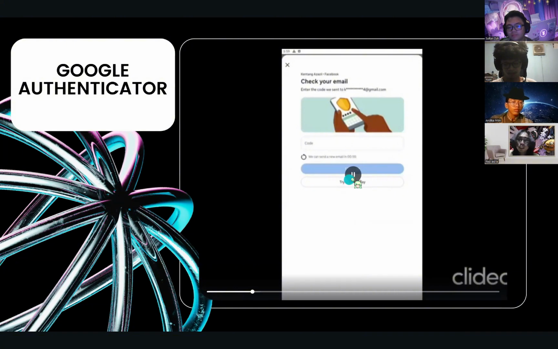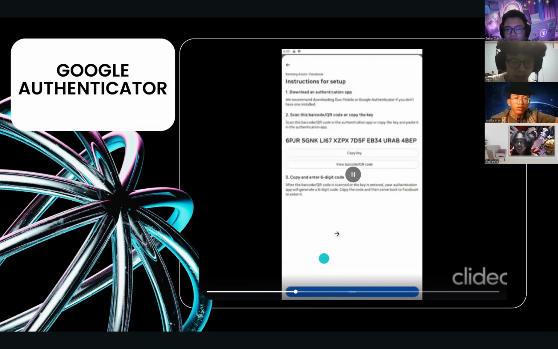Just open the email, and the code will be there. The email is the one you use to log in to your Facebook account. You can fast forward a bit after I enter the code. Once you've entered the code, Facebook is going to ask if you want to use an authentication app or SMS, but we're going to use Google Authenticator, so we click the Authenticator app, and then you have to copy this and enter it into your Google Authenticator.